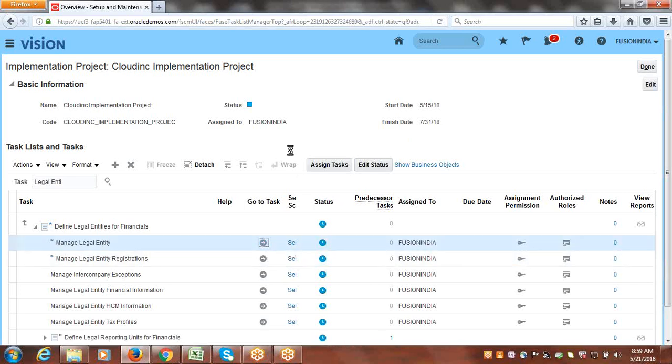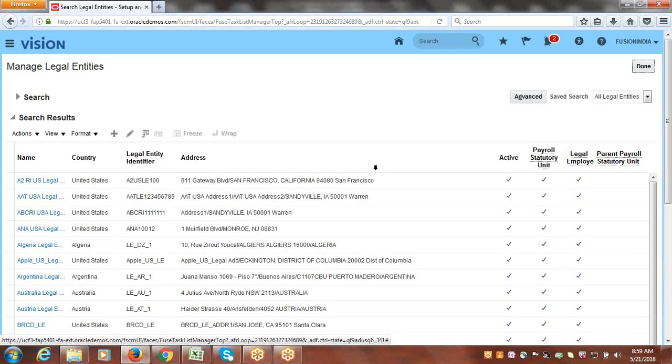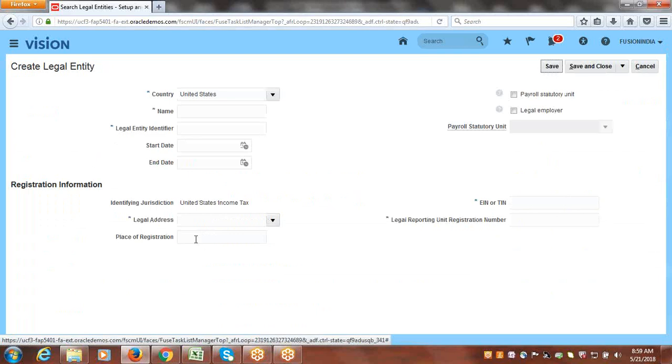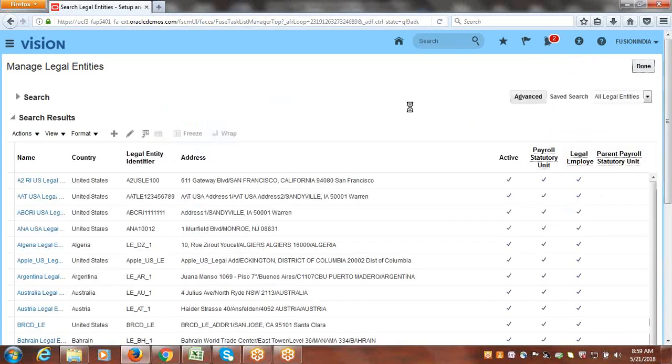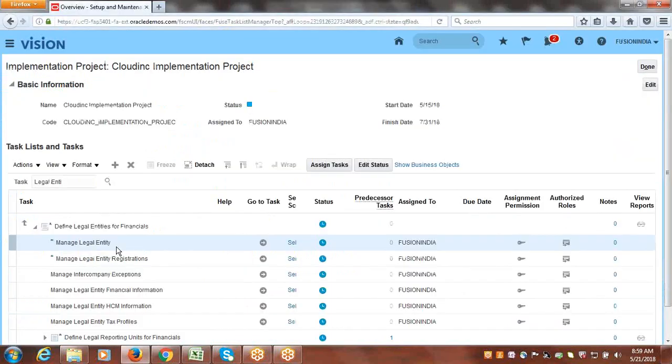I'll just show you that. You can select existing, open and see, or else just go with the new option. If you click on create, here is the legal address. Here we selected. Okay, fine. Thank you. Yeah, so done. So now we are going to assign the legal entity to the primary ledger.